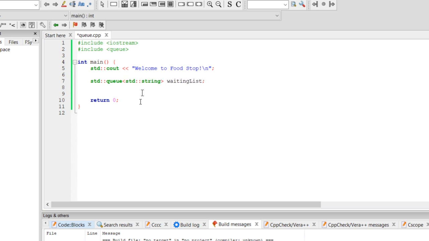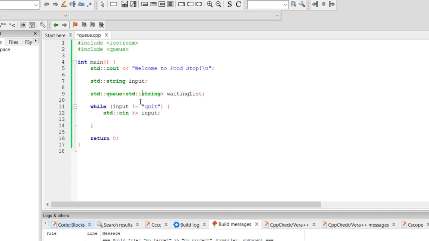Now, let's write a loop to read user input. Our loop condition is while input is not equal to quit. The user-defined type, string, has an overloaded not equal to operator. It takes two strings as operands and compares every character one by one. It returns true if they are not equal.